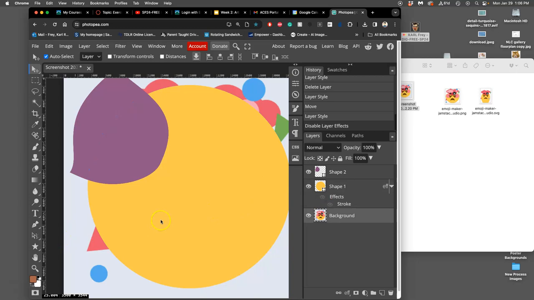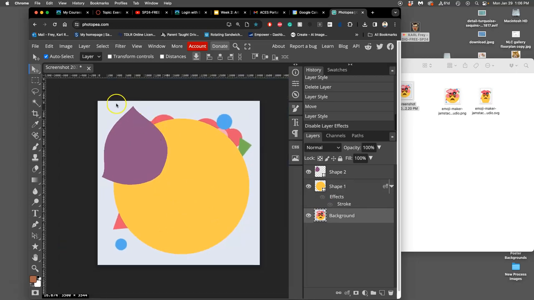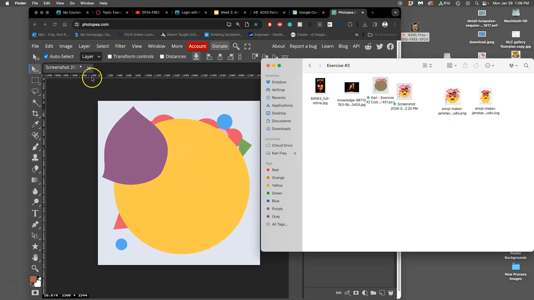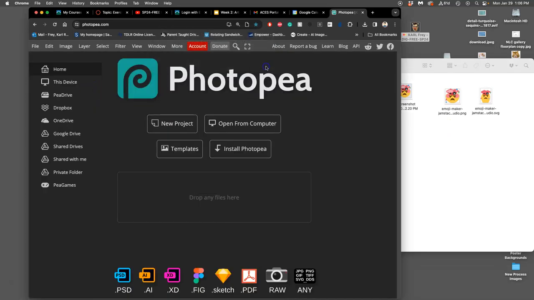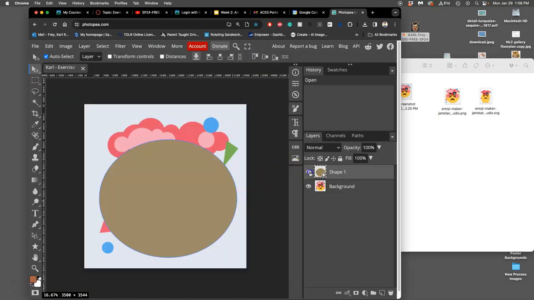Okay. So that's how we brought it in. That's kind of a review. I had started that all already and saved it as a PSD. So I'm just going to open up my PSD. And I had just built one shape.